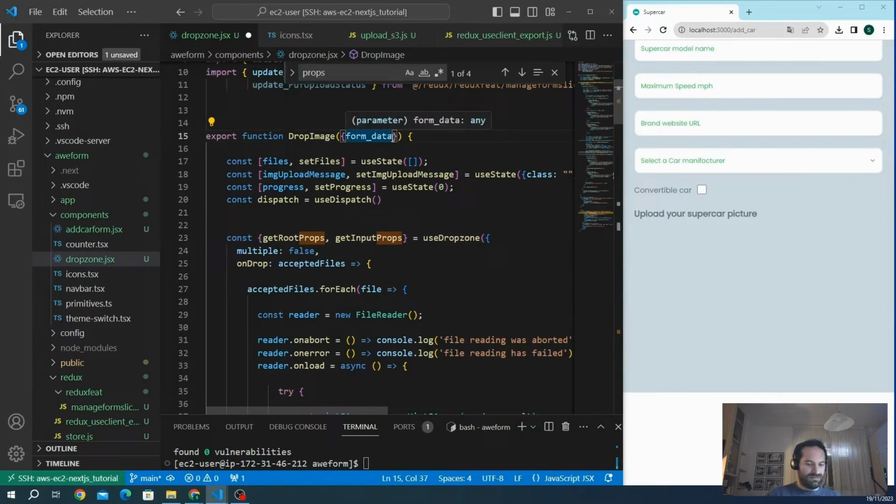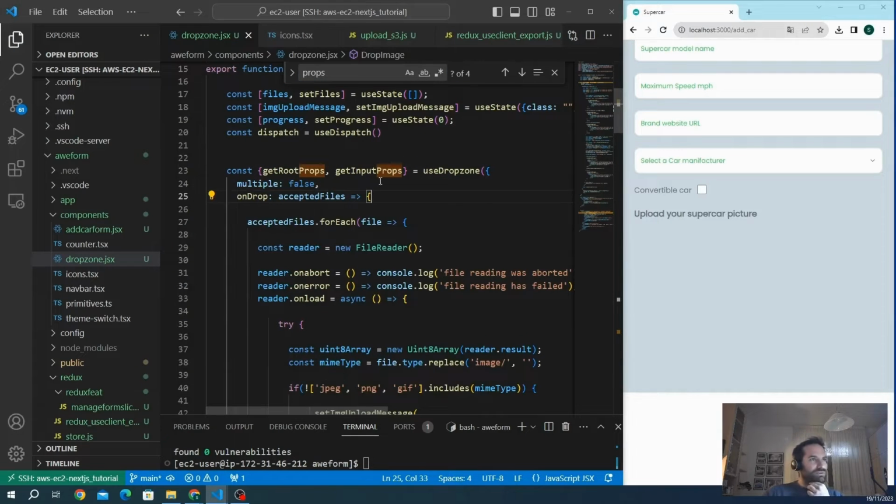Okay, put directly in the parameters. This is a standard part of Dropzone: getRootProps and getInputProps. Actually, this is the method, this is the component that useDropzone is going to get all the props that need to make the component work.